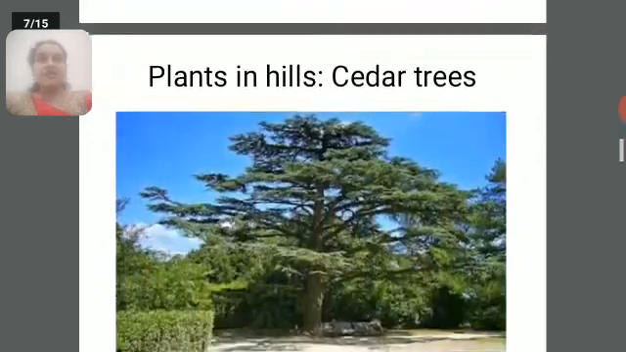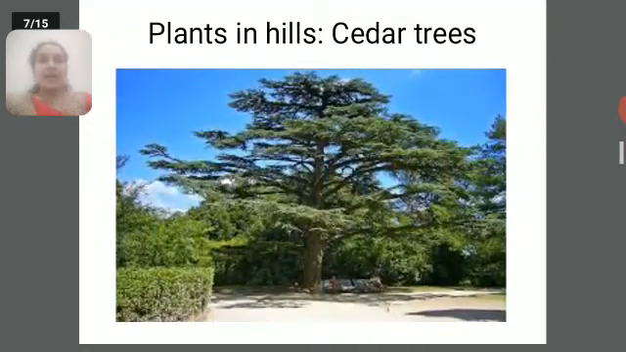So next, if we come to the example of plants in hills, this is one kind of tree that is called cedar trees. It's one of the trees which usually grows in hills.